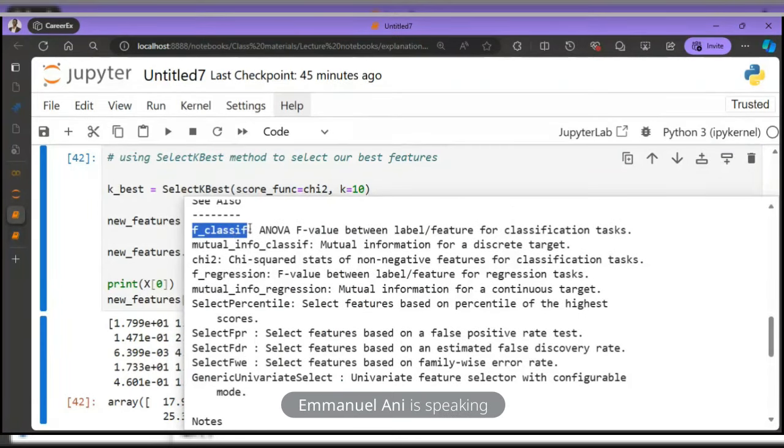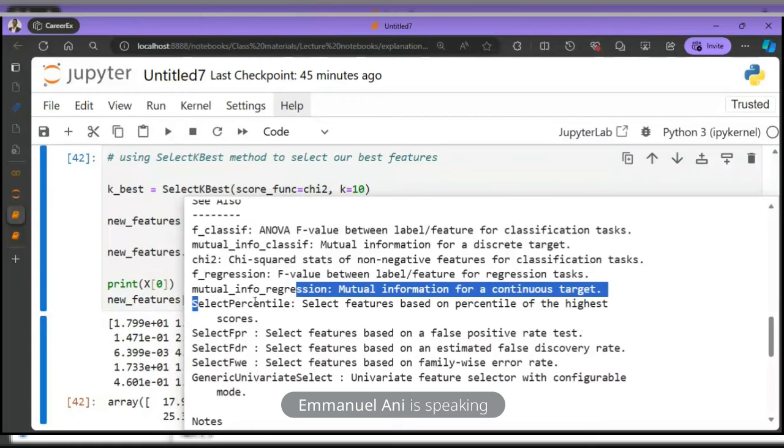We have your chi-square here. We have F regression. You have mutual info classif, right? You have f_classif, and you have select percentile. So these are the different score functions you can use.